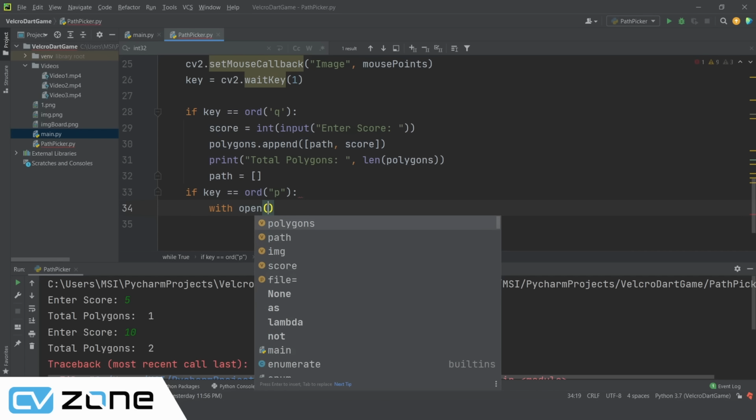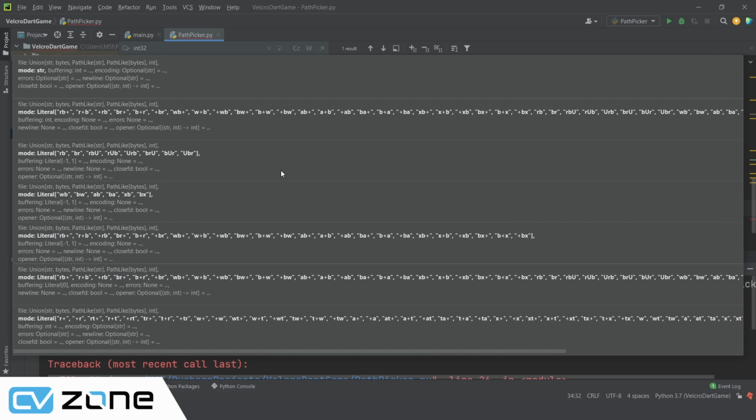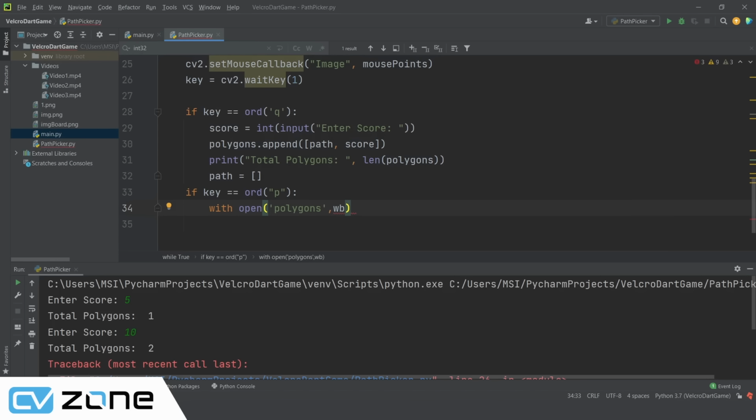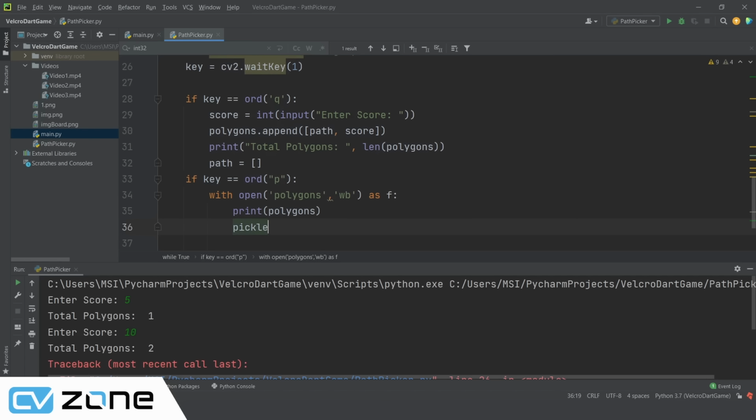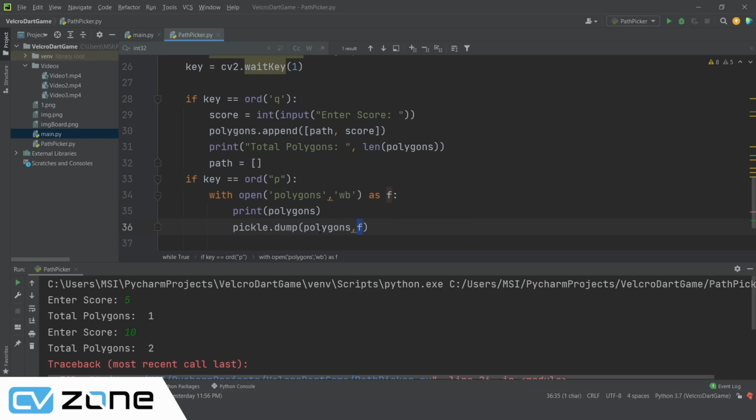We are going to save our file by the name polygons, and we will give it the permission for writing, and we will write WB. Okay, we write as F as a file, and then we are going to print the polygons before we send it, and then here we are going to write pickle.dump, and we are going to write polygons, and we will write our file name. So this is our file, and that is it.